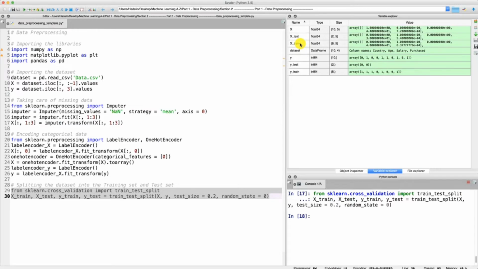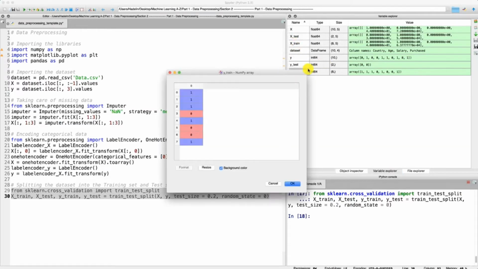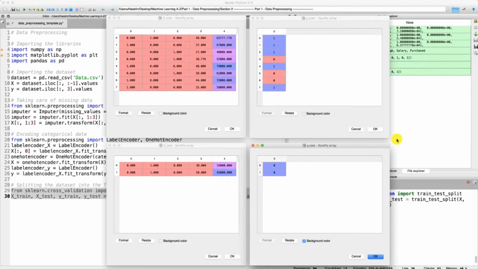Okay, and now let's open the 4, X-train, X-test, Y-train, and Y-test. Okay, so to summarize what the train test split is about, here above we have the training set with the X-train matrix of independent variables and the Y-train dependent variable vector. And below we have the test set with the matrix of independent variables, X-test, and the dependent variable vector, Y-test. And so what happens is that we are building our machine learning model on this training set by establishing some correlations between the independent variables here and the dependent variable here.